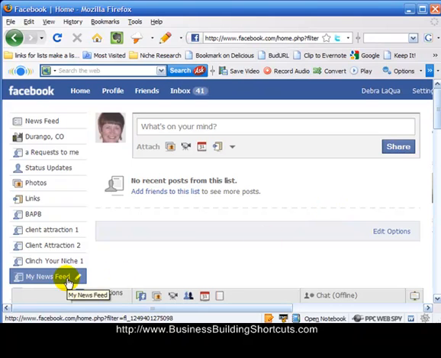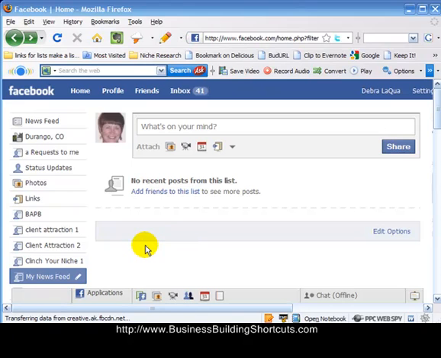There it is. Now, when you have that, there are no posts here, and you want to add friends that you choose to that list. So you would simply click here on Add Friends to this list so that more people than just you show up on your list.